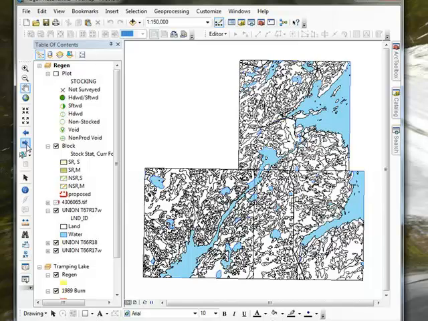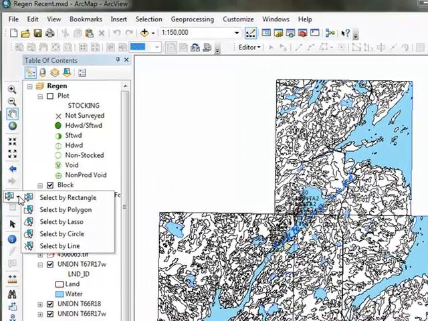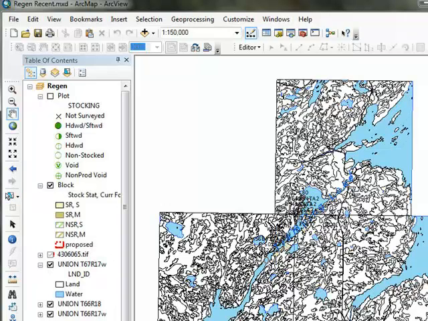Then we have a tool here that is the select features tool. If I hit this drop down menu there, we can select by rectangle, we can select by polygon, by lasso, by circle, and by line. It's usually set by default to rectangle, so we'll leave that on here. So I can click that tool.